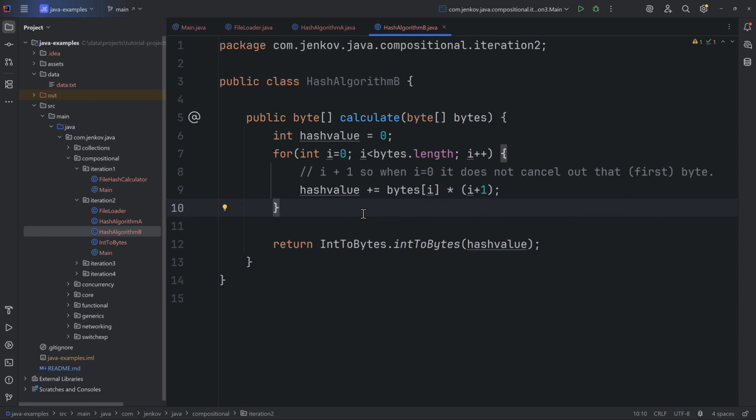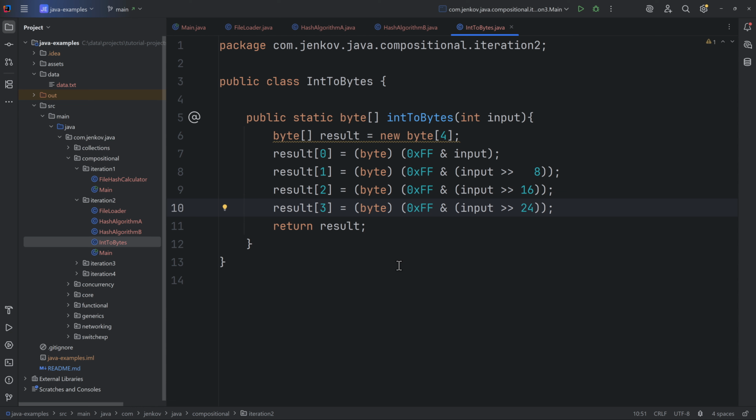And then again, once this hash value has been calculated, it is converted into bytes, 4 bytes in a byte array, and returned here. The int to bytes class is simply these 6 instructions here. Create the byte array and then write to each of the bytes in the byte array and return it. So that's about it. As you can see, there's one little change in the requirements, that we now needed to add one hash algorithm B to the system.